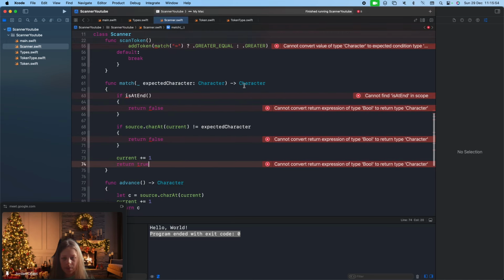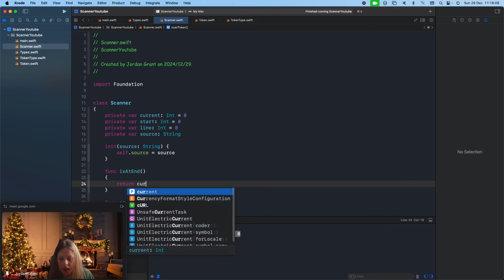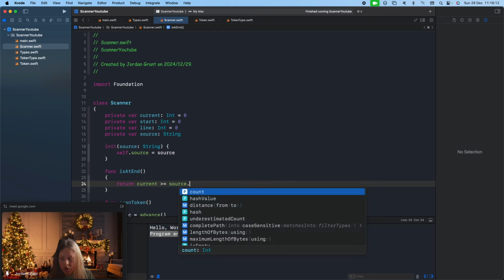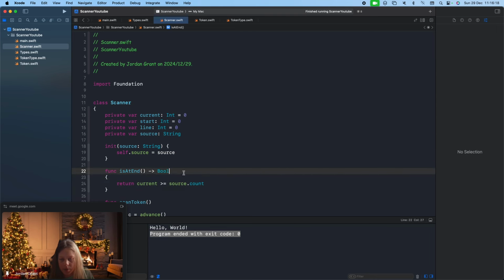There we go. Okay, so we're going to add is at end. All that's checking is just a little function. Is at end is going to return current is greater or equal to source.count. So that's just checking within bounds. Yes, we want a return type, and that's just a simple boolean.